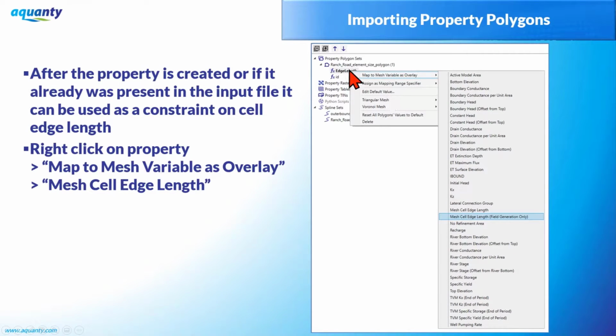So we've created this property now, but we actually have to apply it to be used as an edge length constraint on our mesh. So after it's been created, or if it was already present in the input file's attribute table, we can use it as a constraint on the cell edge length. We would just right click on the property itself and map it to the mesh variable as overlay and choose mesh cell edge length.